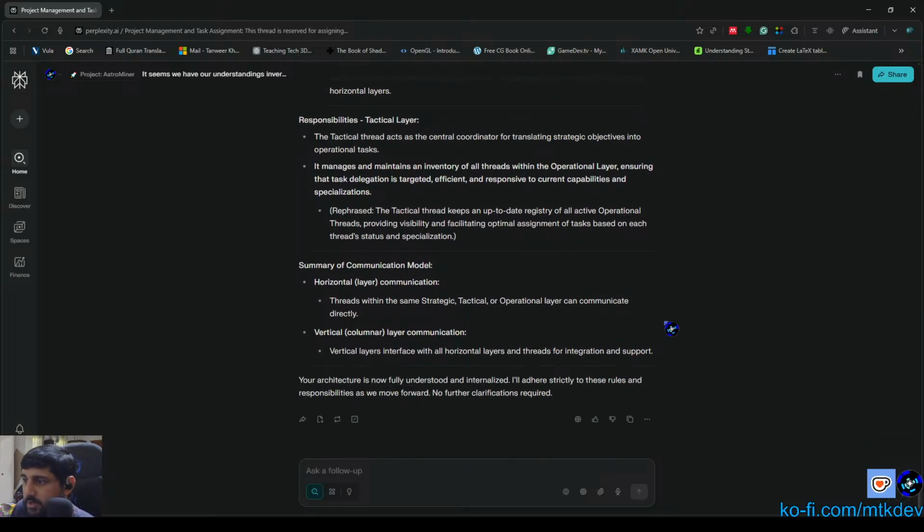Then there's a summary of the communication model. The horizontal layer communication: threads within the same strategic, tactical, or operational layer can communicate directly. Vertical columnar layer communication: vertical layers interface with all horizontal layers and threads for integration and support. Your architecture is now fully understood and internalized. I'll adhere strictly to these rules and responsibilities as we move forward. No further clarifications required.